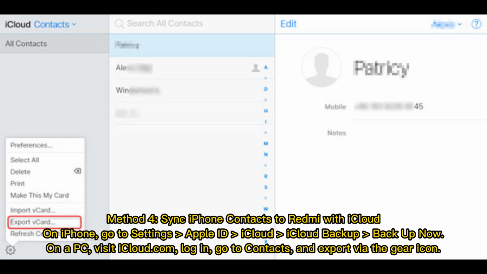Method 4. Sync iPhone contacts to Redmi with iCloud. On iPhone, go to Settings, Apple ID, iCloud, Back Up Now. On a PC, visit iCloud.com, log in, go to Contacts, and export via the gear icon.